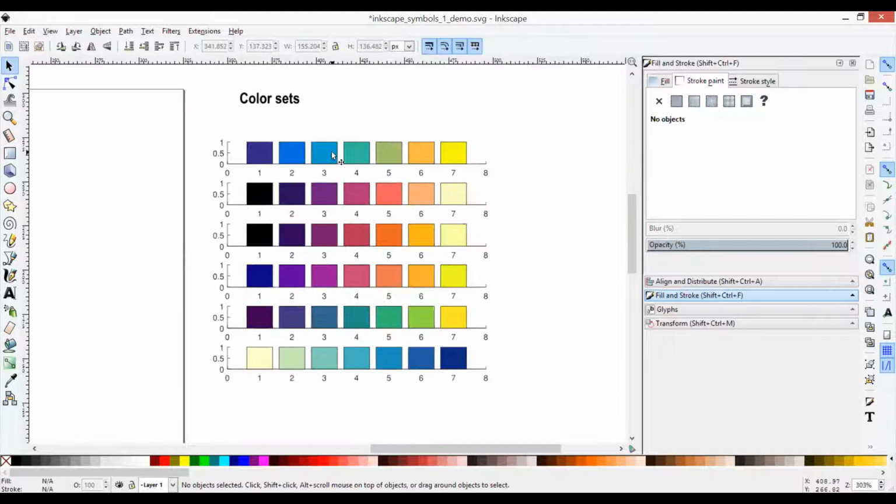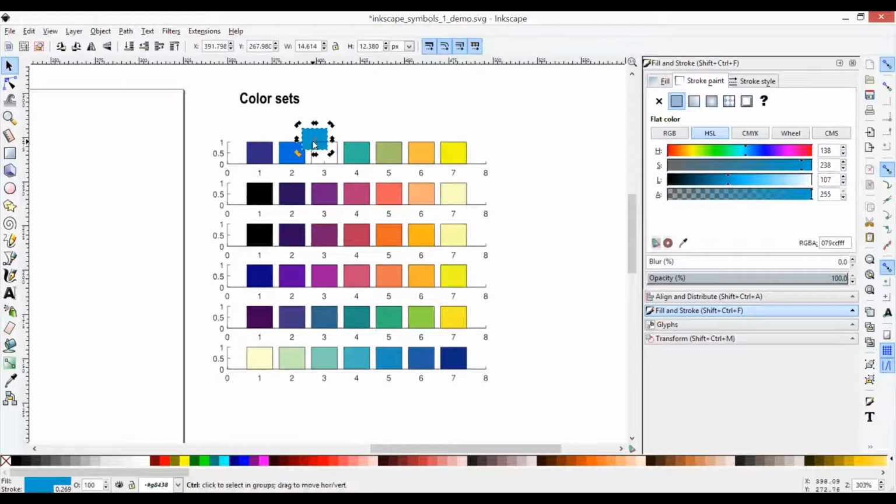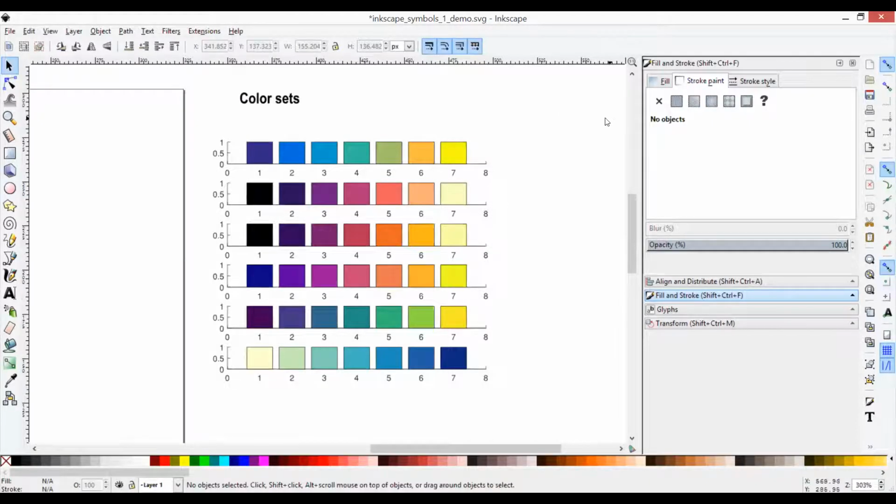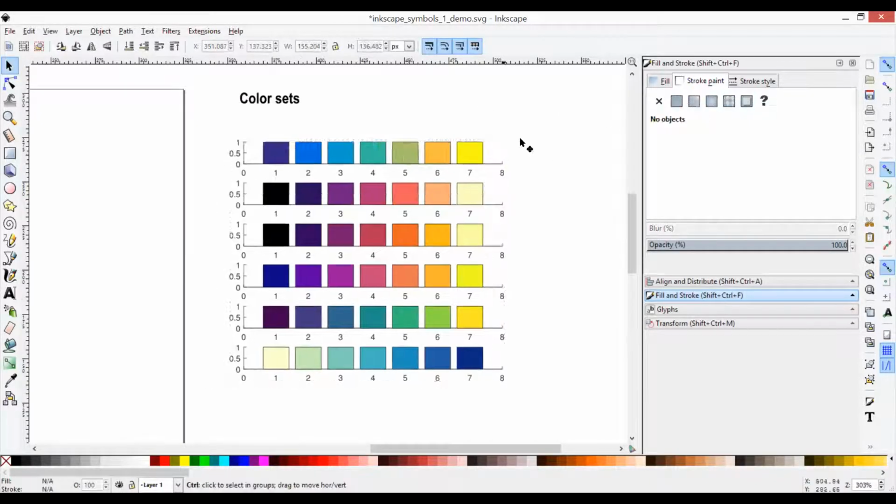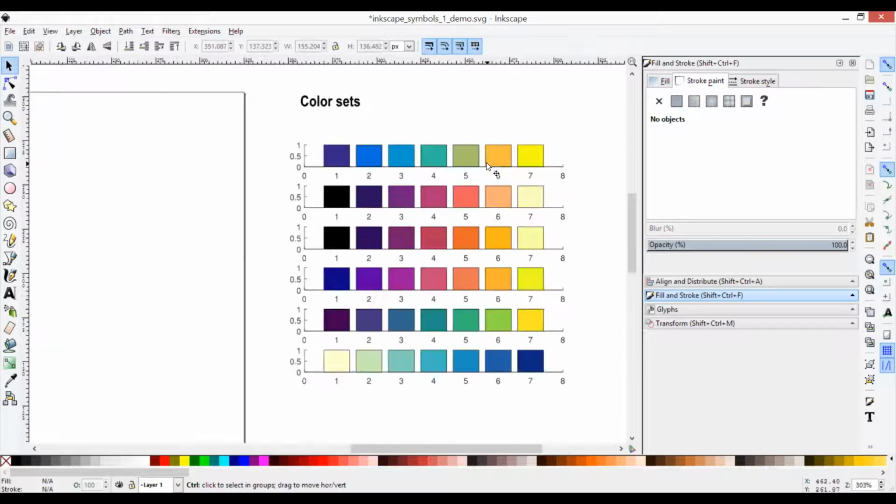To descend into a group to edit it, you can also select the group and then double click on it, and now you're inside the group. And to ascend and go back to the top, you can just double click anywhere off to the side of the group, and now you're back at the top. So that's the group.